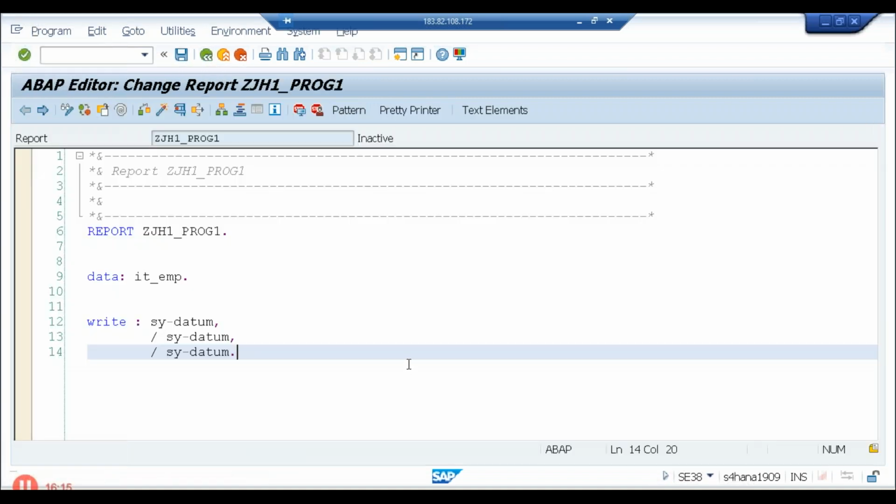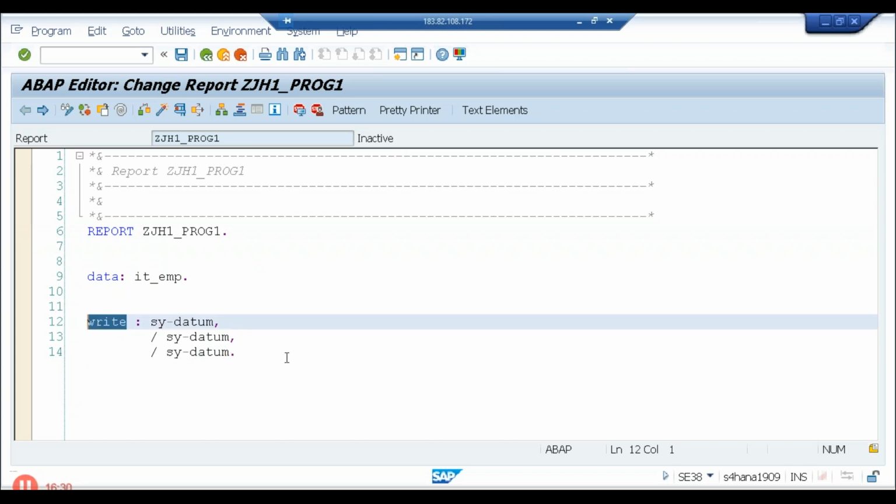Another one is the pretty printer. Pretty printer is also used in maintaining the coding standards. For example, let's say the coding standard in our project is that all the standard code needs to be written in caps lock.